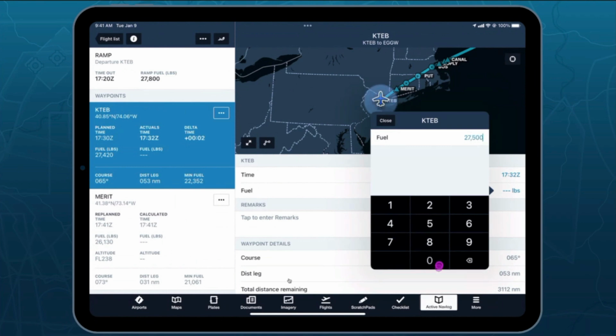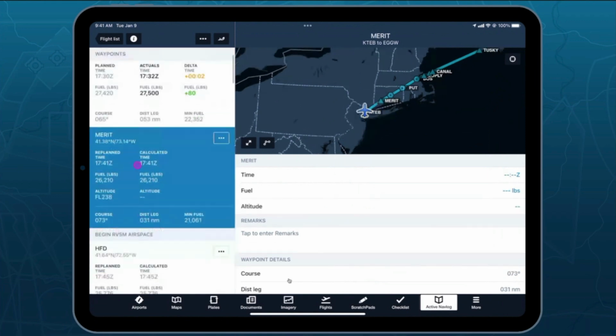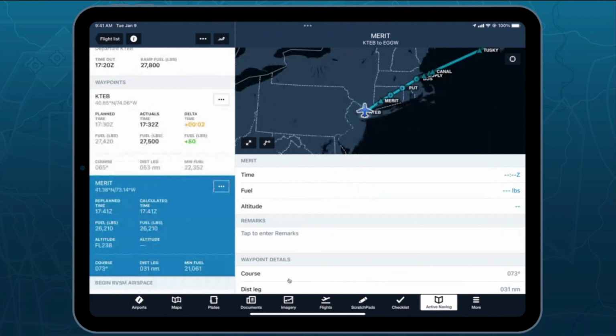27,500 pounds. Now you'll note when I do those entries, we immediately show the difference, or the delta. So we're 2 minutes behind our planned time, and we have 80 pounds more fuel than we planned to have. Those are color coded once you remove the focus from that waypoint. The yellow indicates that we're 2 minutes behind. So that's a negative. And then we have a little bit more fuel. So that's a positive, so we've colored it green.